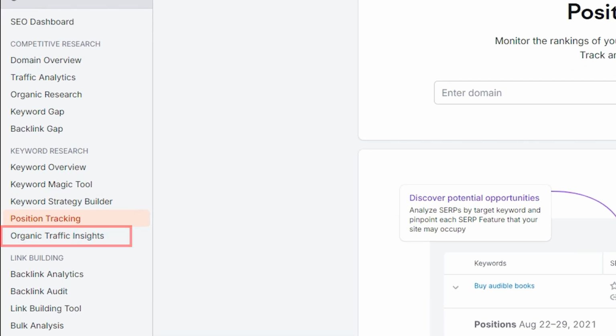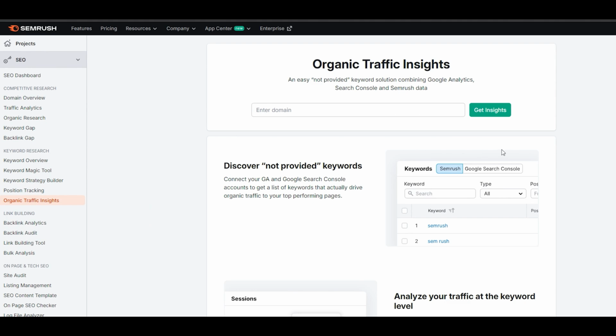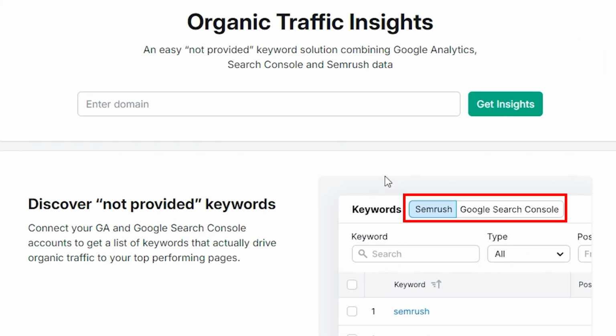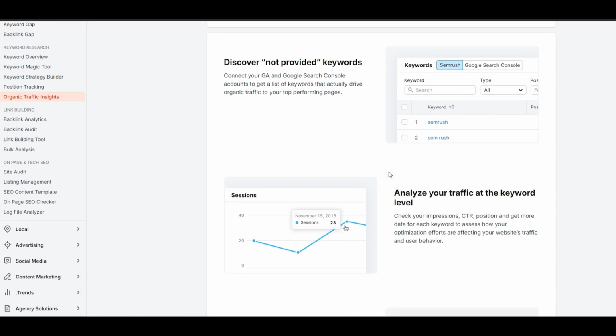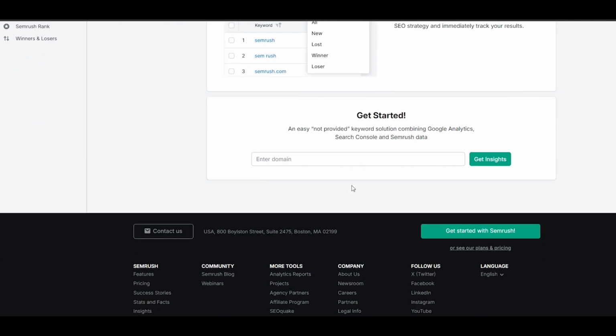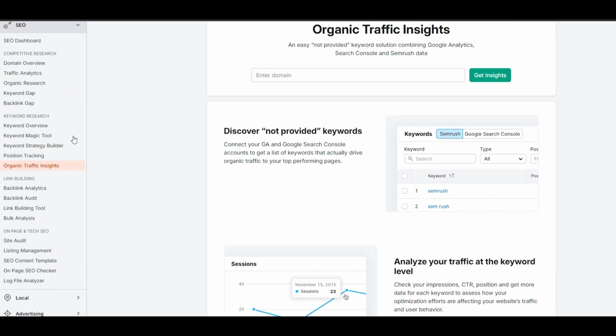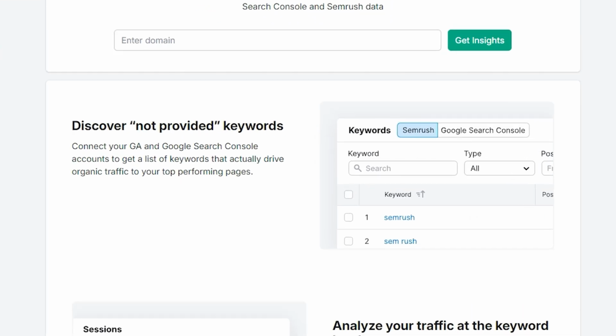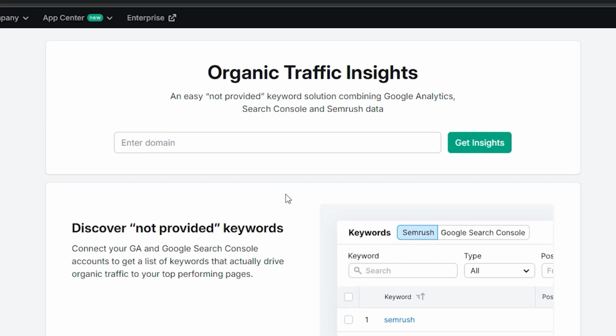Organic Traffic Insights. The Organic Traffic Insights tool combines data from SEMrush, Google Analytics, and Google Search Console, giving you a complete picture of your website's organic performance. This all-in-one view helps you understand which keywords are driving the most traffic, how well your content is ranking, and where there's room for improvement. By consolidating key metrics, you get a more strategic overview of how to boost organic traffic.